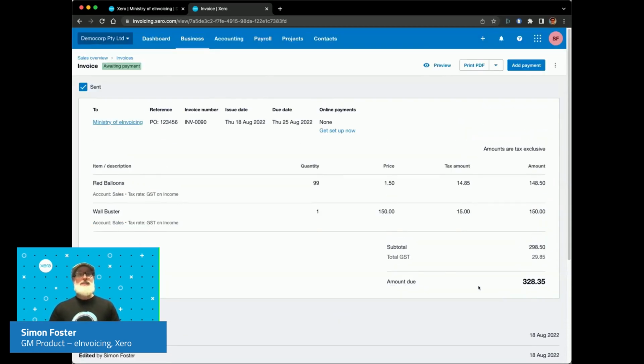And that is everything to do with sending an eInvoice. It's nice and simple there. I think it takes longer to talk through it than it does to actually do it.